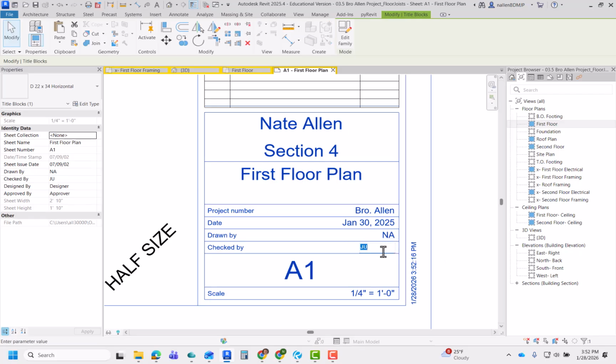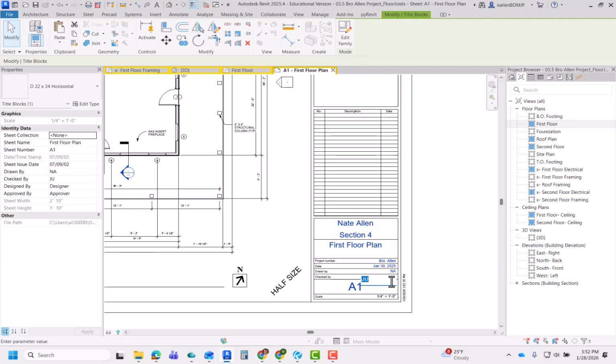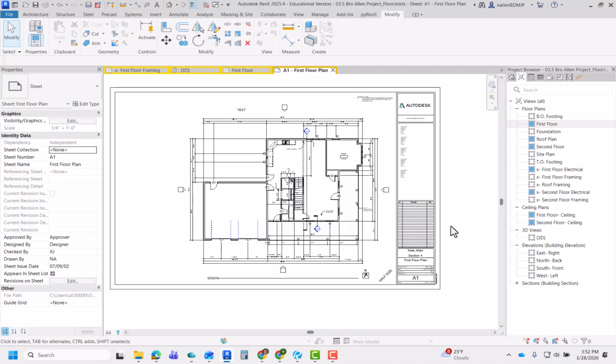Checked by, it doesn't matter. Anybody's initials, or even if you leave that one blank, that's okay. Maybe it's your TAs that are going to check this. If you're working professionally, this is just to make sure that, hey, I finished the job and I handed it to somebody else in the office so that they could look it over and make sure I didn't make any mistakes, and then they put their initials in there. And once that's all complete, then you're ready to go and do a PDF. And I'll show how to do that in the next video.